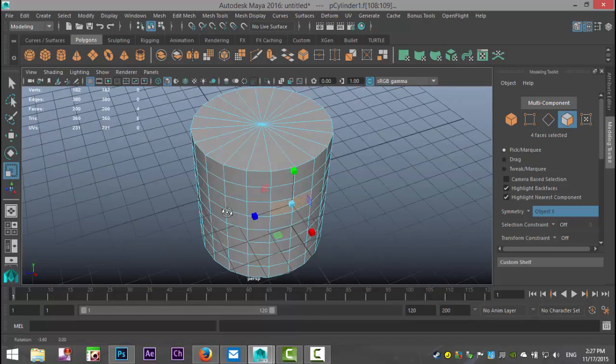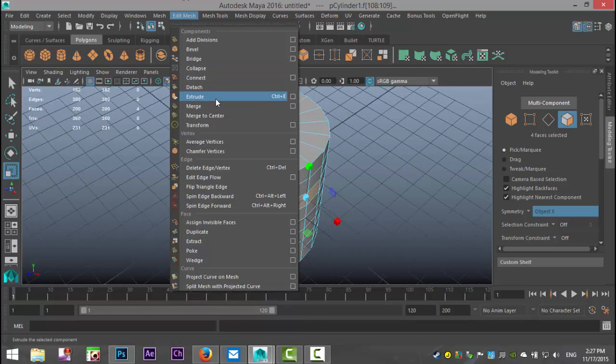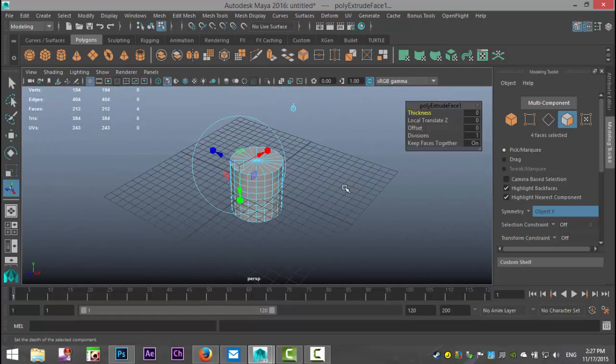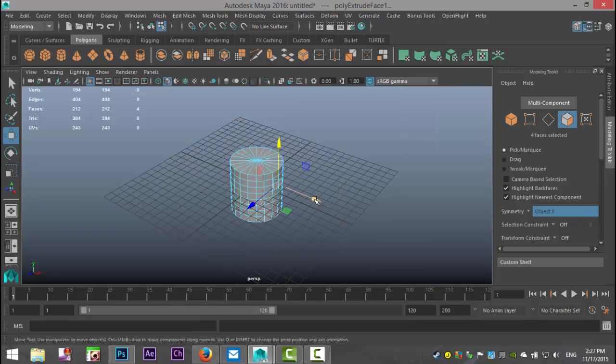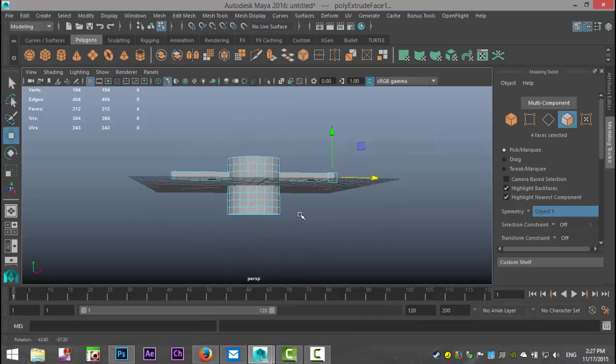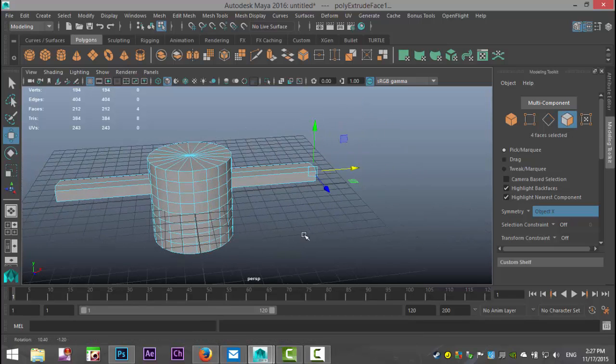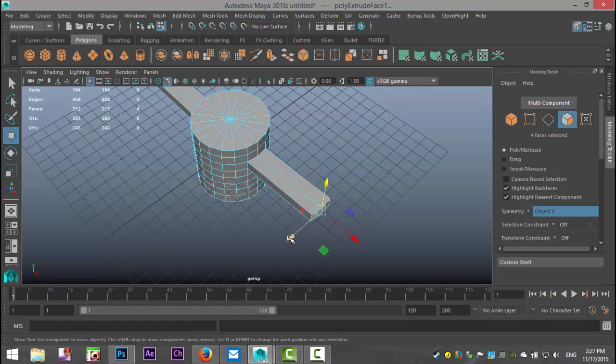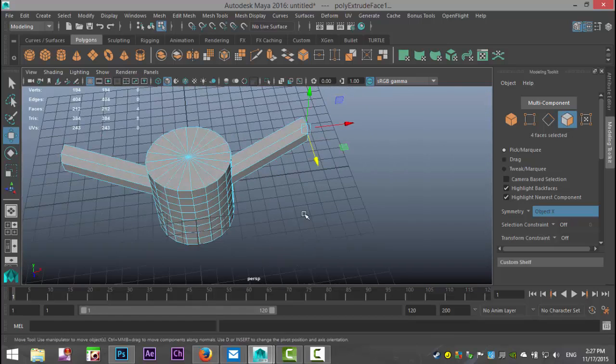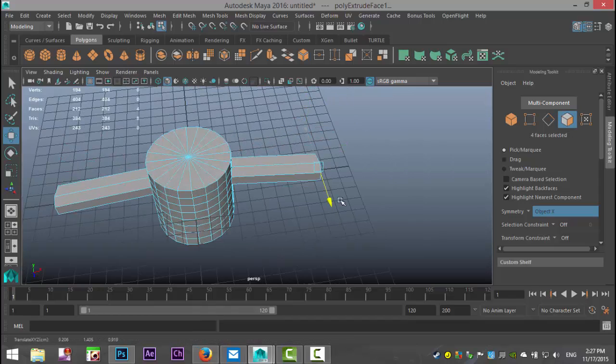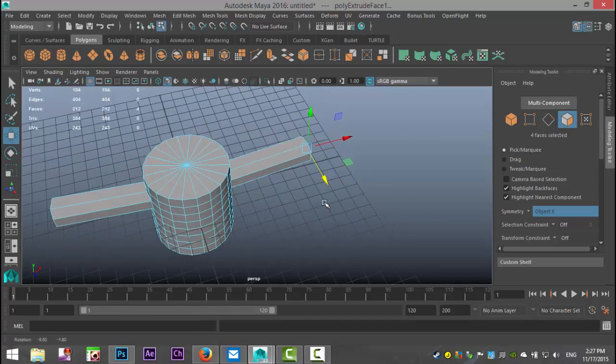Now if I go in, right click, go to face. Let's take these two faces and go to edit mesh and extrude. As I hit W to pull out, it's extending at both ends. So you can clearly see that we have symmetry without having to cut our model in half, without having to merge the vertices and so forth. So that's all there is to it.